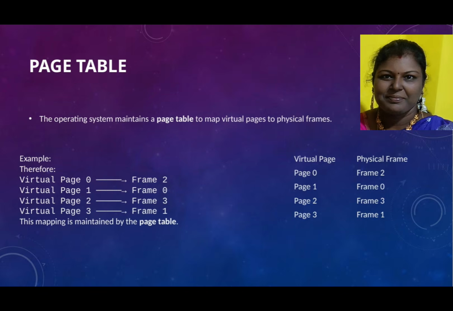Here, we see an example of how virtual pages are mapped to physical frames in memory. Each virtual page corresponds to a specific frame, but not necessarily in a sequential order. This mapping is managed by the page table, which the operating system maintains. The page table acts like a translator, keeping track of where each virtual page lives in physical memory, ensuring that the system can find data efficiently and correctly.